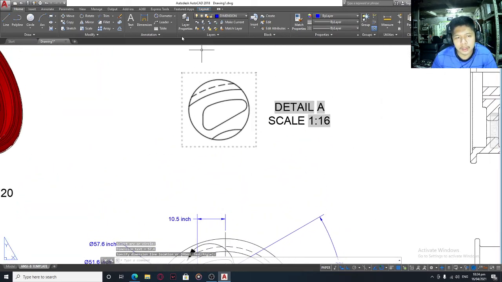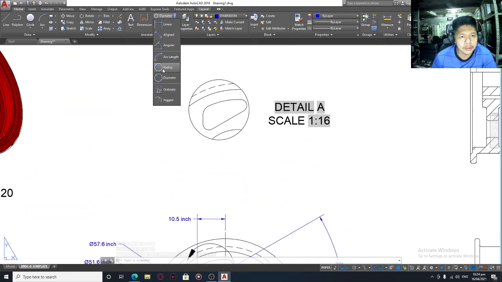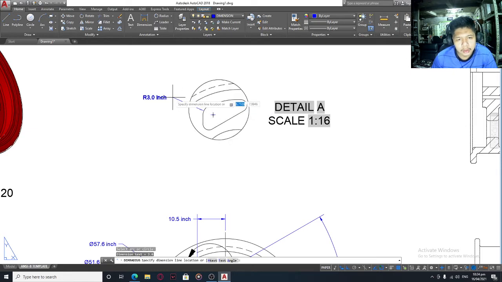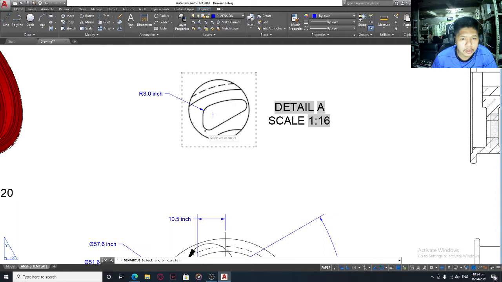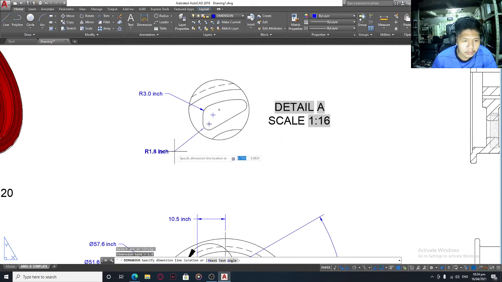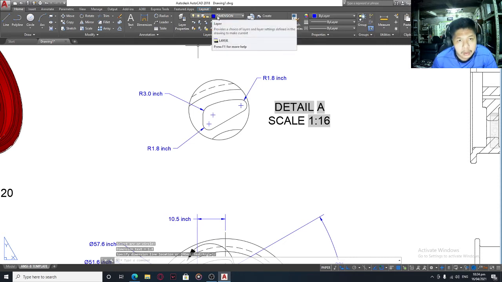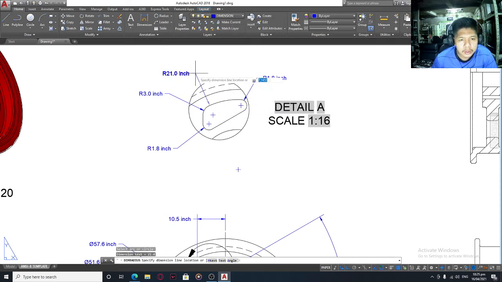Next step is here sa taas, radius. Ito radius dito 1.8, radius dito 1.8, and then the last radius is here, 21.1.